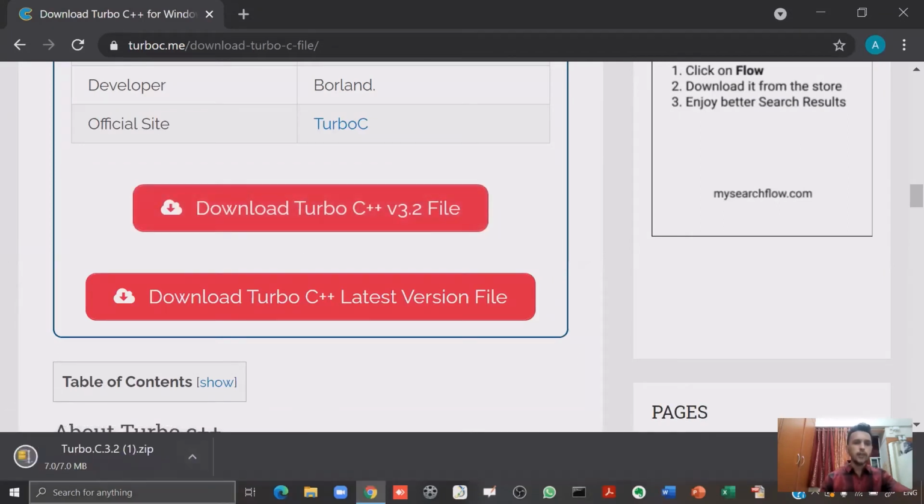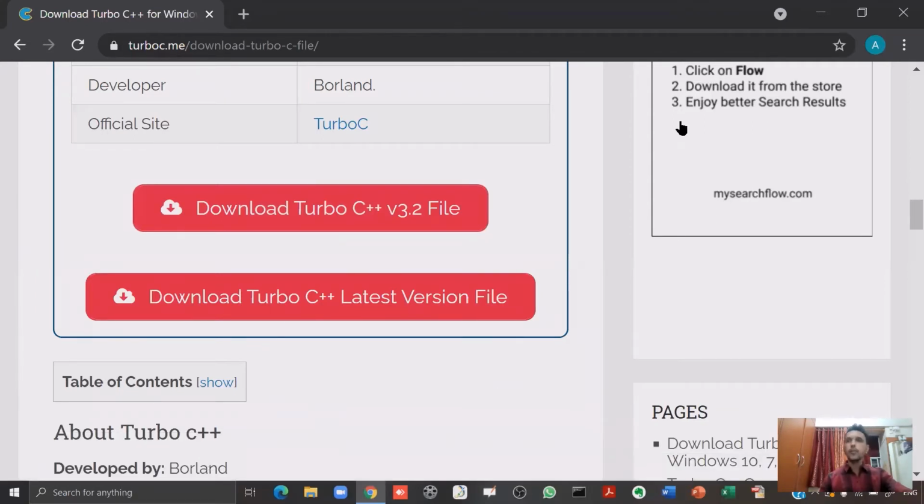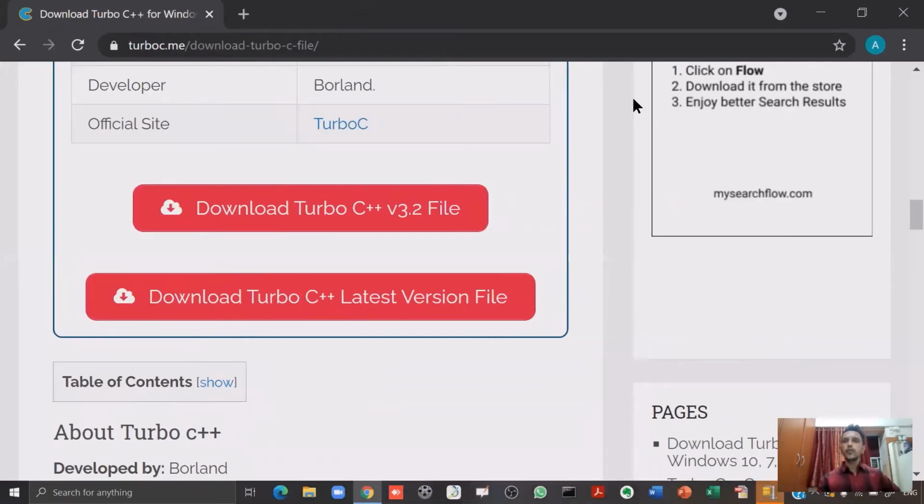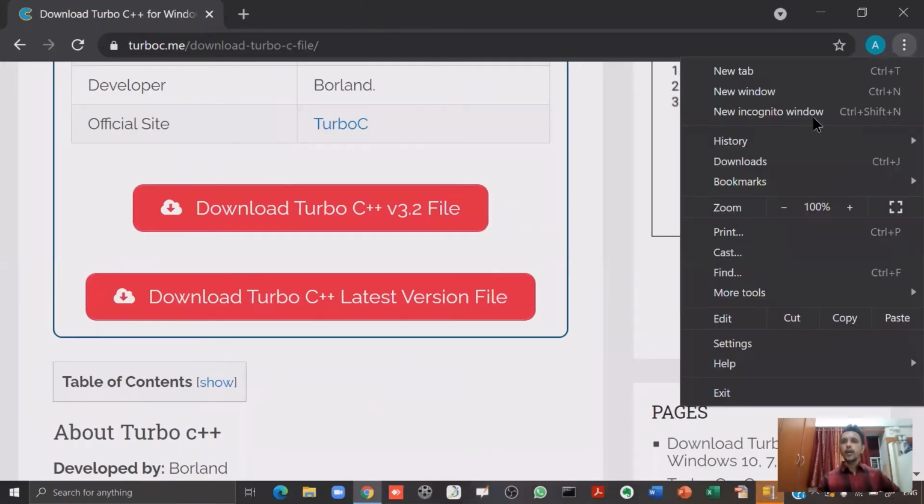So see over here at the bottom of my screen, it's already downloaded. Now, I hope you know that in your laptop, most probably whatever you have downloaded will be there inside a folder called downloads. So now let's go to the downloads folder. So this is the Chrome and see, this is the downloads folder.